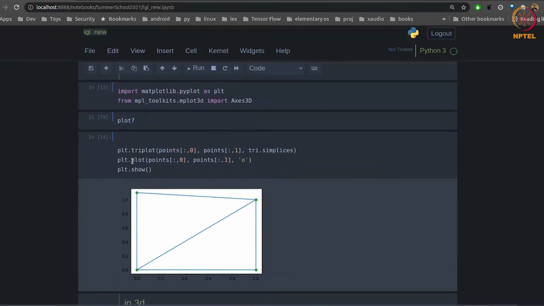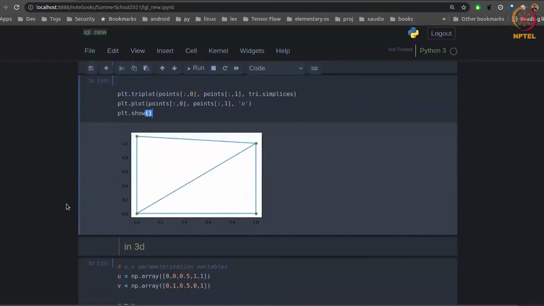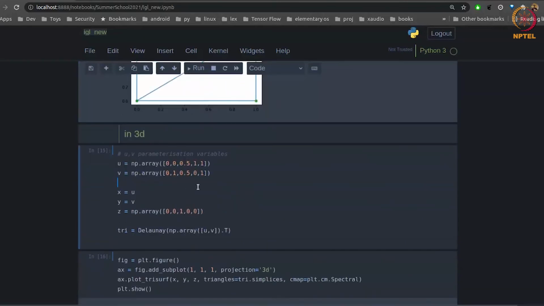Matplotlib has something called triplot. Using that, you can take the set of points and use the simplices to directly plot the triangulated points. The first plot is for plotting the triangles, and the second plot is a scatter plot of the points themselves. So you can use this to plot the triangulation in 2D, and similarly you can do it in 3D as well.